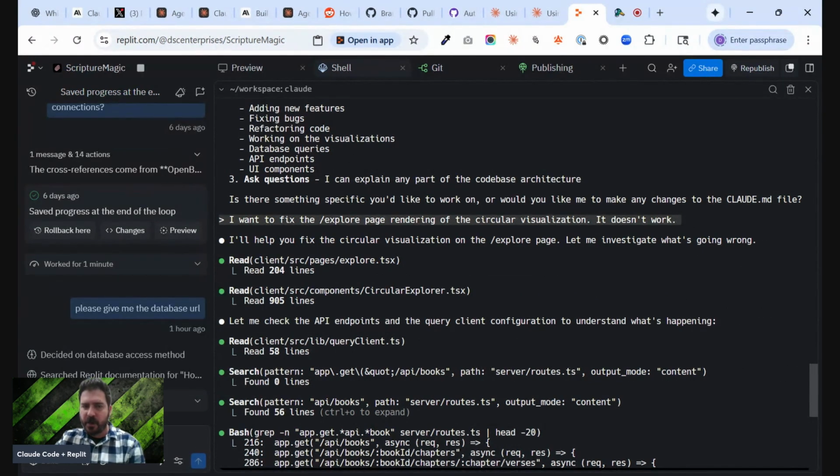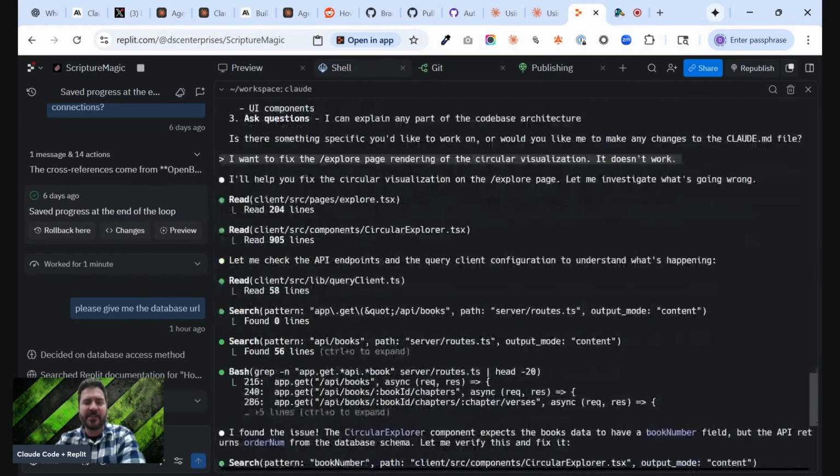And then it says, I'll help you fix the circular visualization on the Explorer page, and I'll investigate what's going wrong. And it actually does that, right? Now, it's doing all this inside of Claude Code, inside of the shell, rather than in the Replit agent on the left here. And that means it's using my Claude Code Max Plan credits rather than going through Replit agent and the agent compute plan through Replit. It's actually doing it through Claude Code, which is way, way cheaper. And we're going to actually measure that and see what that looks like.